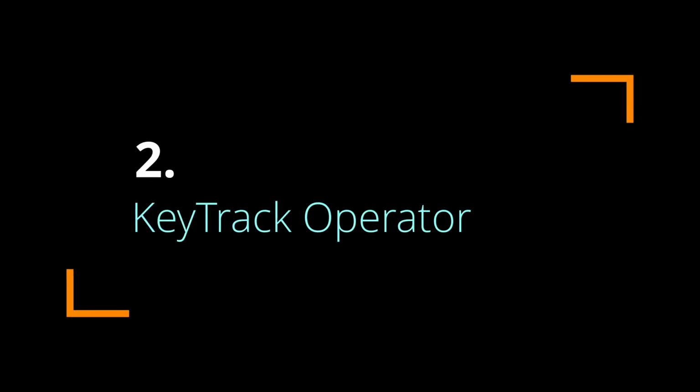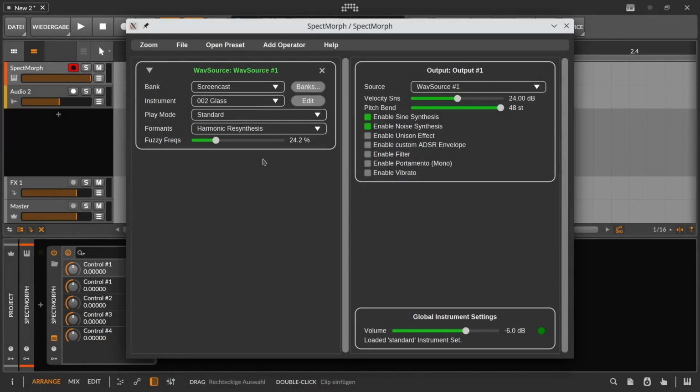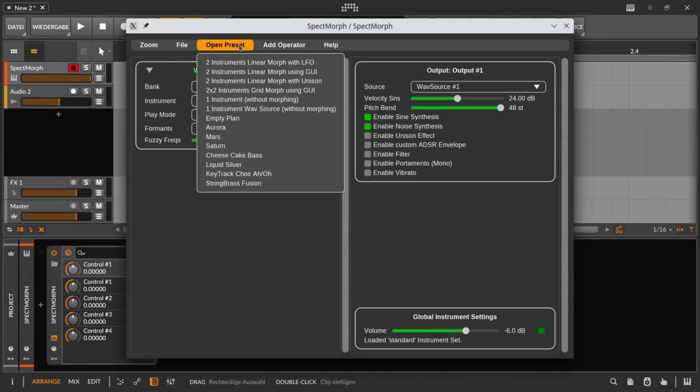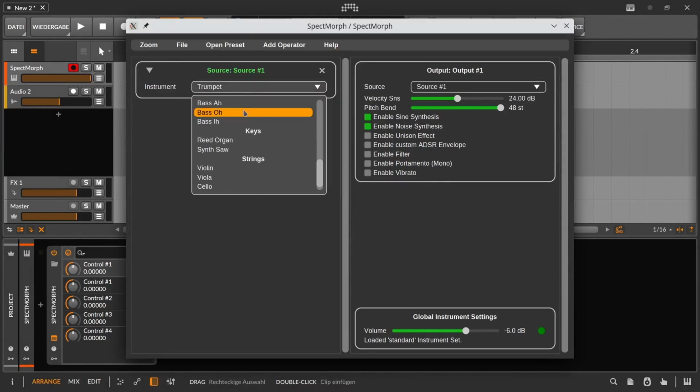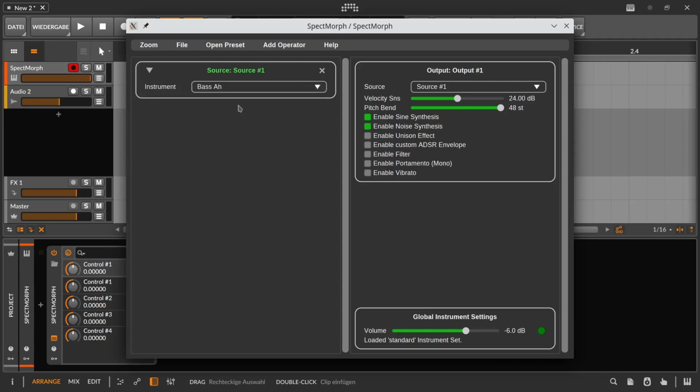The next feature I'd like to show you is the new KeyTrack Operator. If you want to create a choir, you can combine three singers which sound good in their own range. For example, bass A, tenor A, and soprano A.